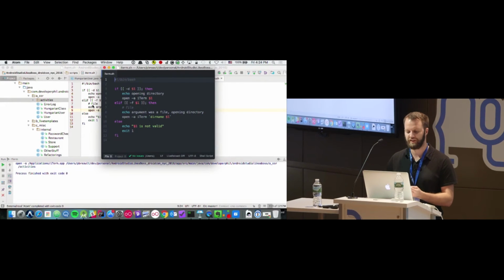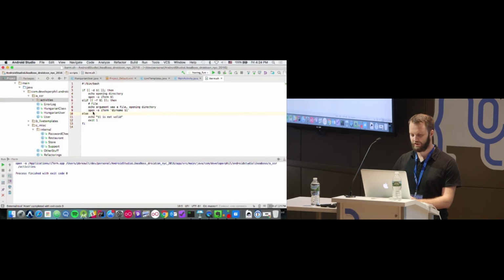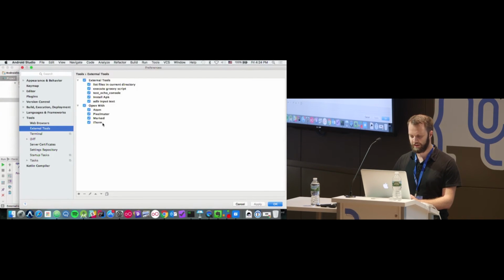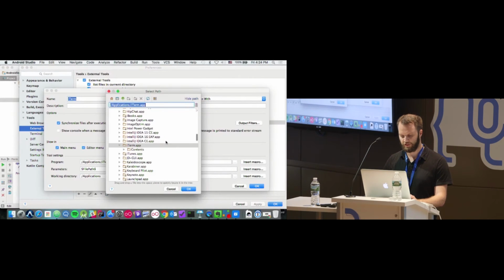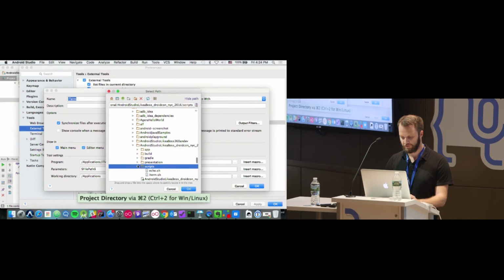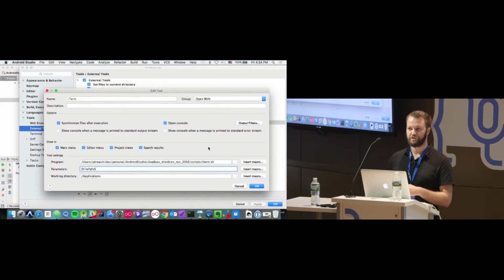So the script is pretty easy. It just takes the argument. If it's a directory, it opens it. If it's a file, it takes the base directory and opens it instead. And otherwise, it just shows that something went awfully wrong. So let's go back to our external tools. And now, instead of iTerm, what we can do is call a script. And it's going to take the current file path, which is going to be either a file or a directory.